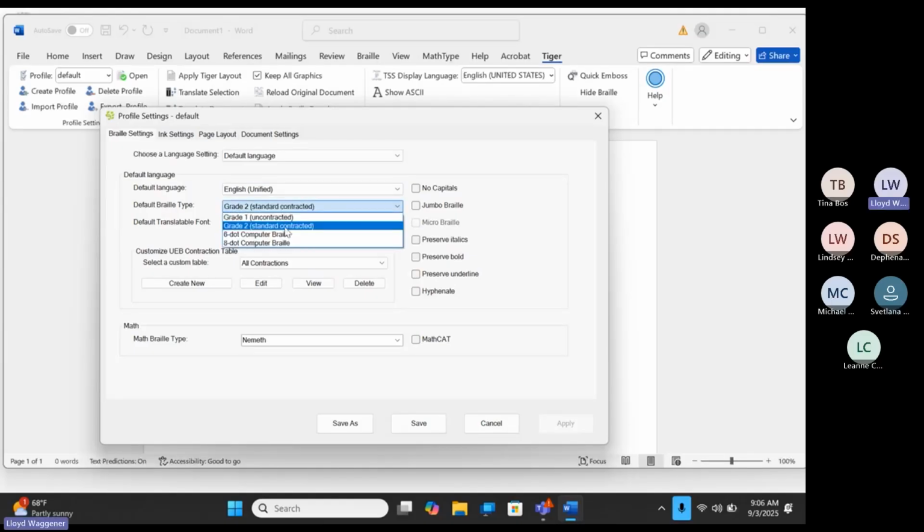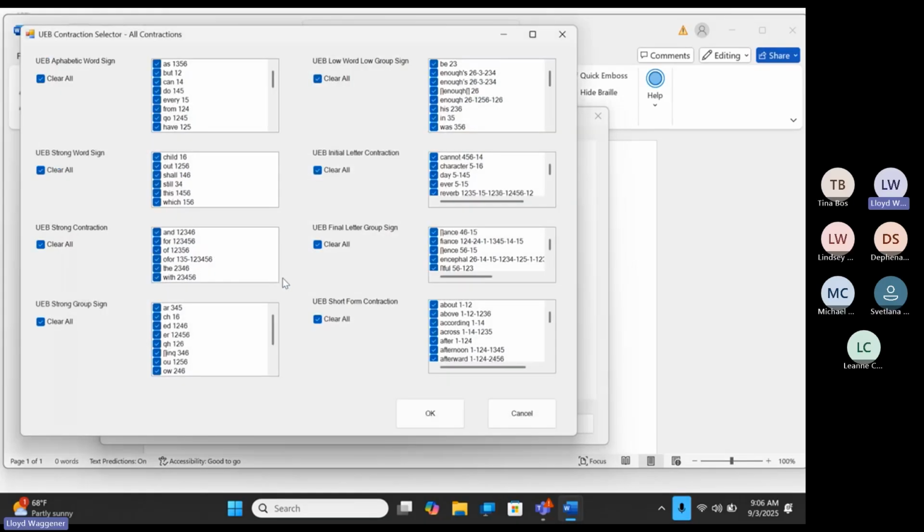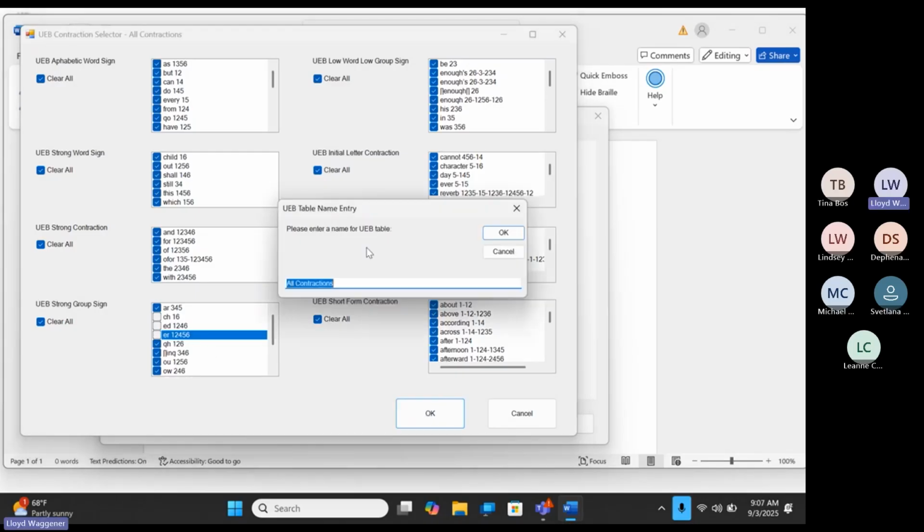Grade 1 or grade 2, so English Unified. Grade 2 is the one that I use. And then you also can adjust your contraction table. Right now I have it set up as all contractions. If I want to edit this, I can uncheck specific boxes here. Say if I want to uncheck the UAB strong group sign, I can uncheck that and it unchecks everything. Or if I just want to uncheck certain ones, I can uncheck those and click OK. If I click OK, it's going to ask me what to save it as. I'm going to say modified.